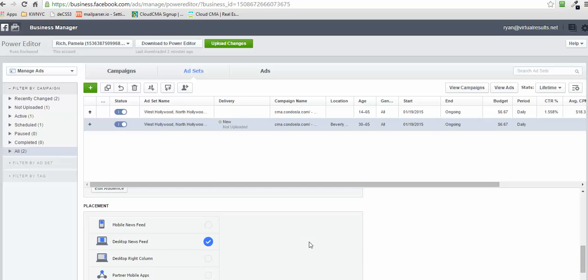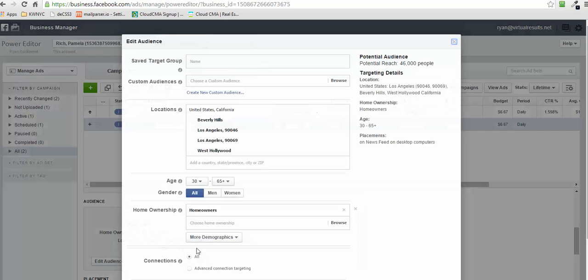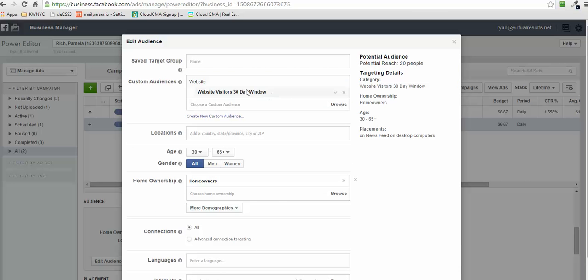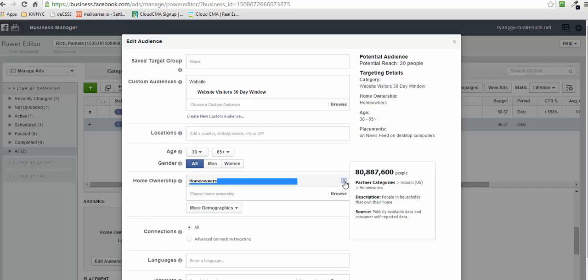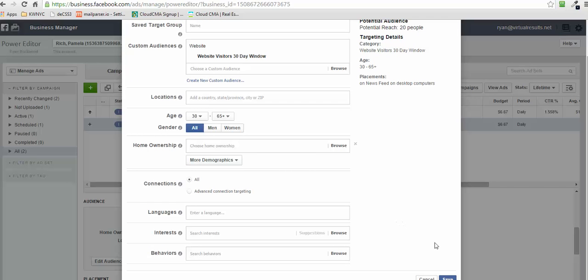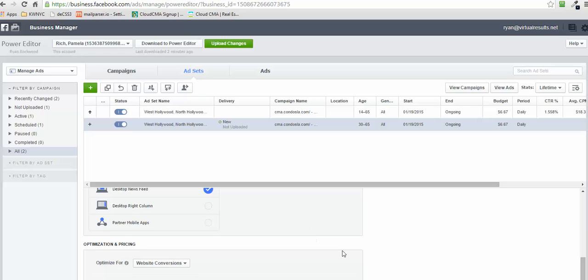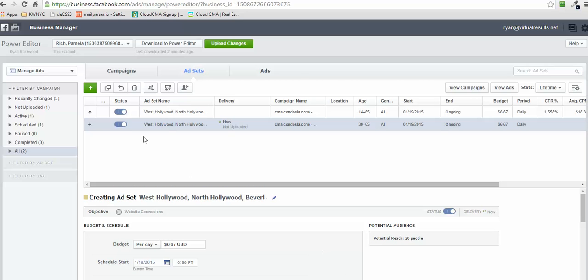Let's see. That makes it pretty easy. Get rid of homeowners. Going to hit save. And I think I'm good to go.